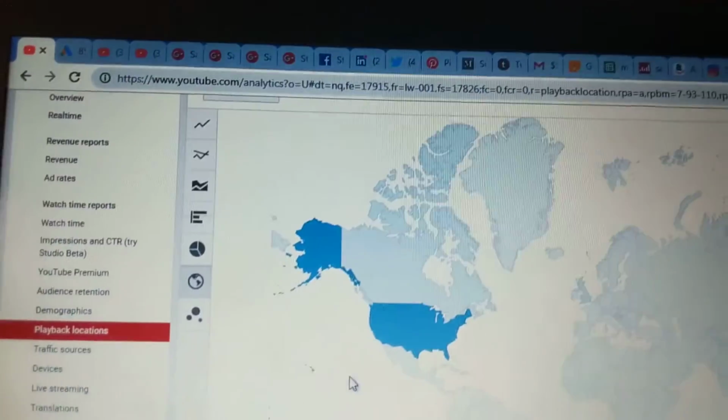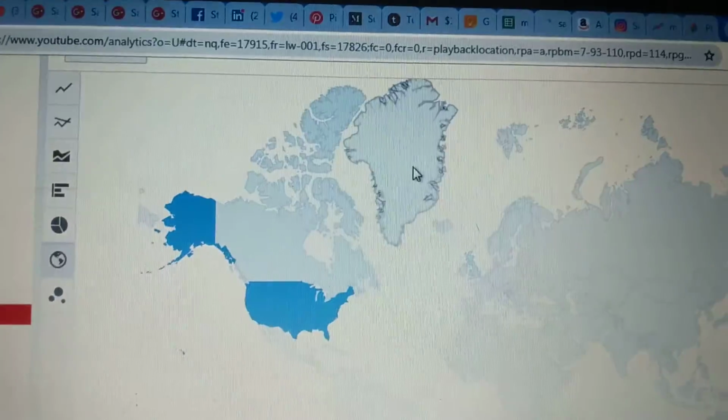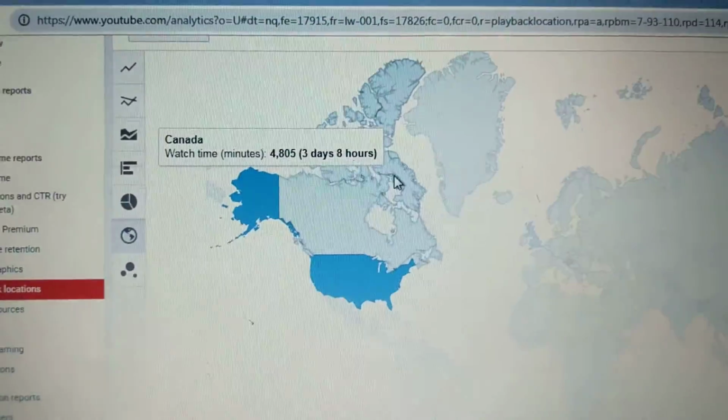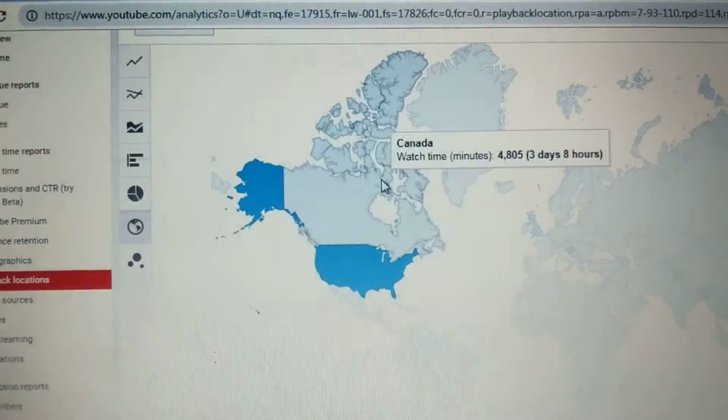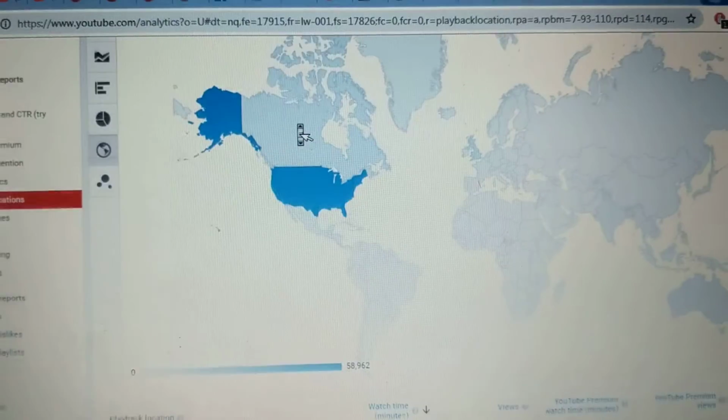And Canada is slightly darker than Iceland, or Greenland, whatever country. This is Greenland, I think. Somebody can correct me down below in the comments. But you get to see which ones are the darkest. So the US is the darkest. So what I did for the targeting was I selected the United States. So just the United States.